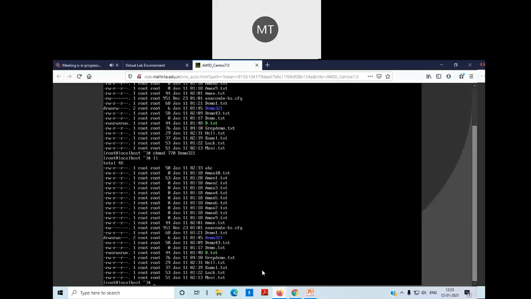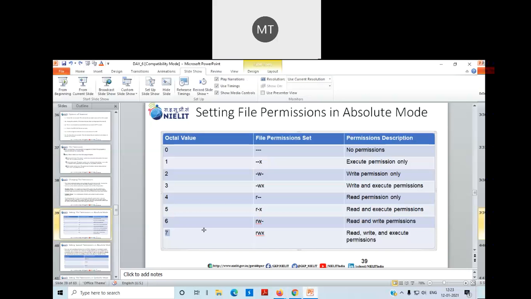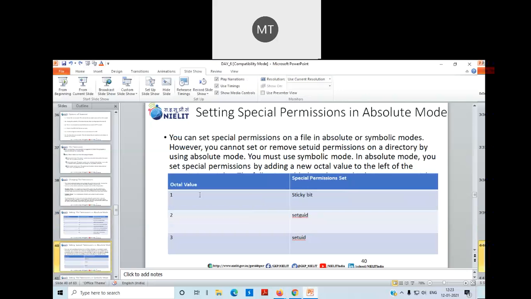So the owner has all permissions, or the group has all permissions, while others have no permission. So it's clear now, I think. Next, setting special permissions in absolute mode. You can set the special permissions on a file in absolute or symbolic mode. However, you cannot set or remove SUID permissions on a directory in absolute mode; you must use symbolic mode. In this way, the sticky bit, set UID and GID will also have their values given.